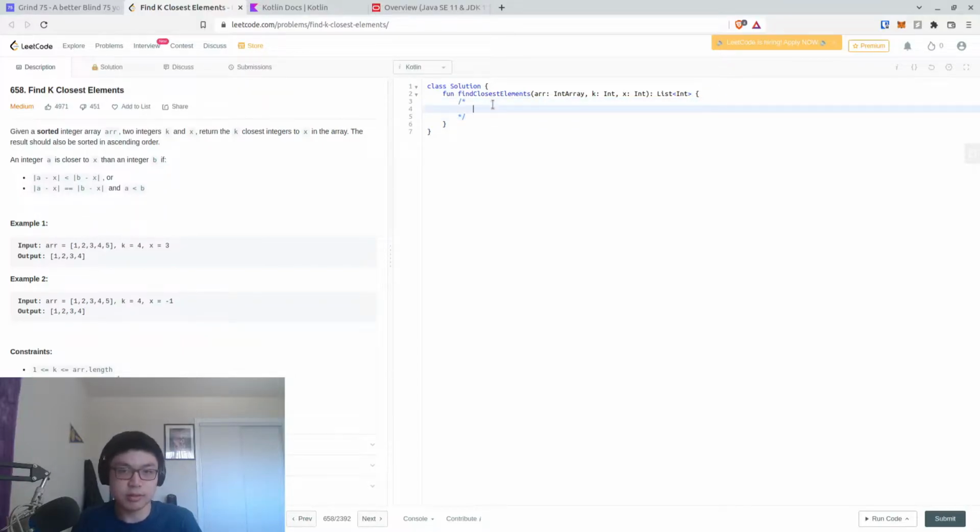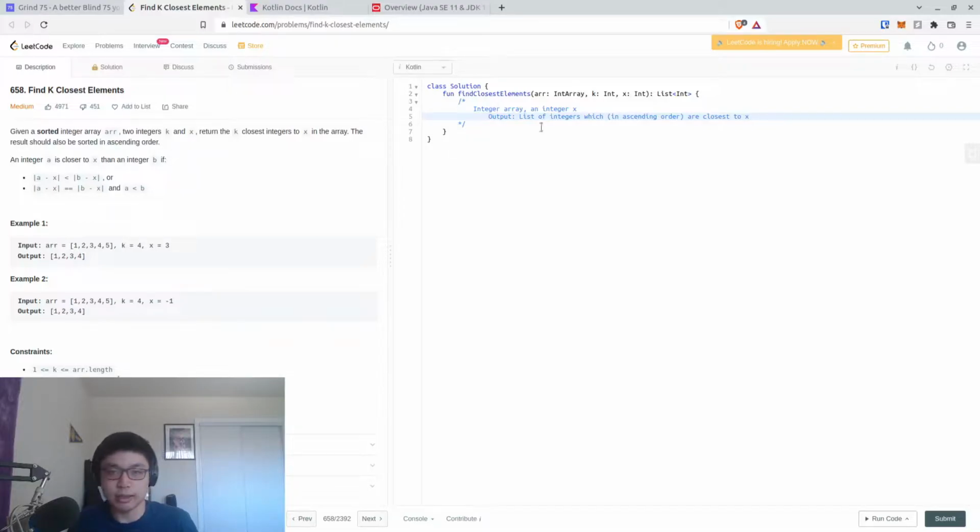So, let's see. Our input is, let me just clarify this, an integer array and an integer x, and then the output should be a list of integers, in ascending order, which are closest to x, and the number of integers, the size, is k.